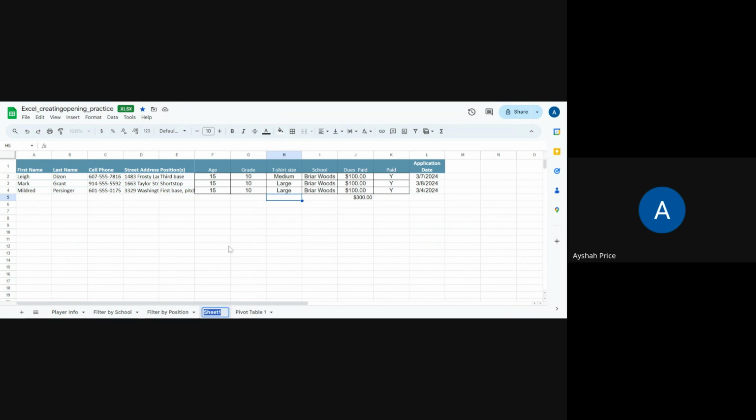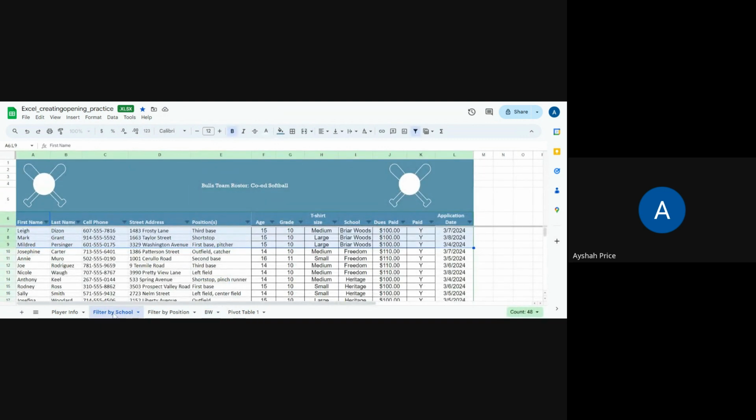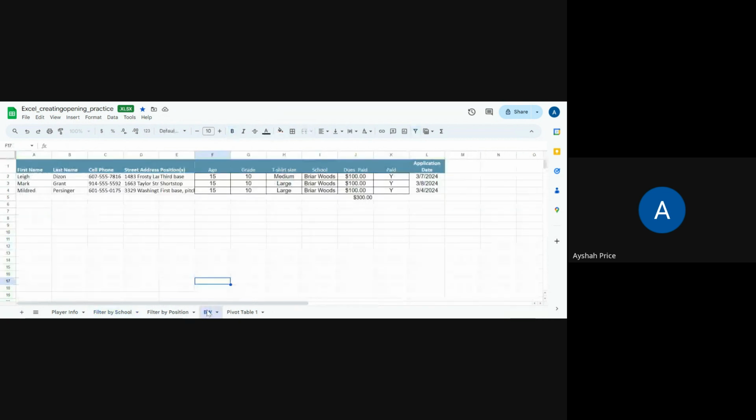I'm going to rename this one. This one is BW, so it's Briarwoods. That one is sorted by that. Basically you would have everything for each school. So that's one thing you can do. This is filtered by the school. This one is sorted by the school.